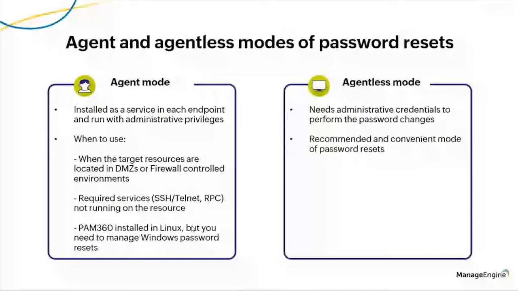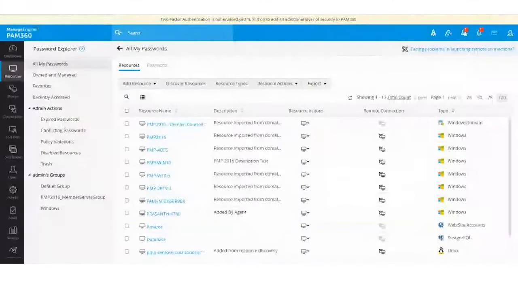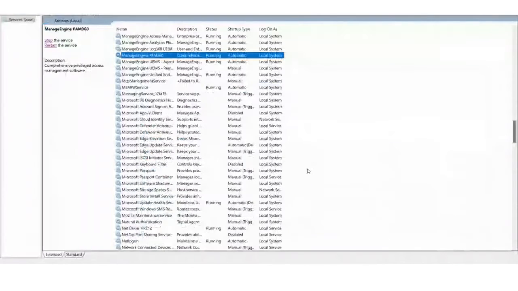So now let's take a hands-on look on how we can remotely reset passwords. For different resource types, PAM uses different methodologies to remotely connect and reset the passwords. Say, for example, when you are trying to reset a Windows local account, you need to just run the PAM 360 services with an account that has domain admin rights.